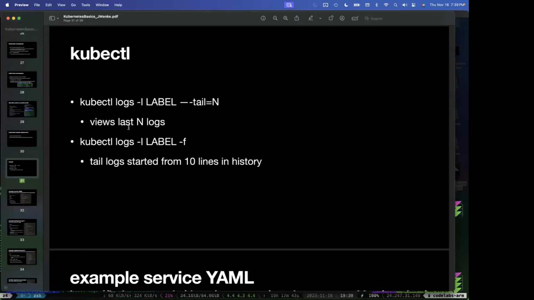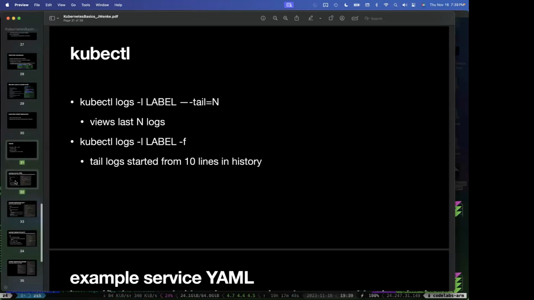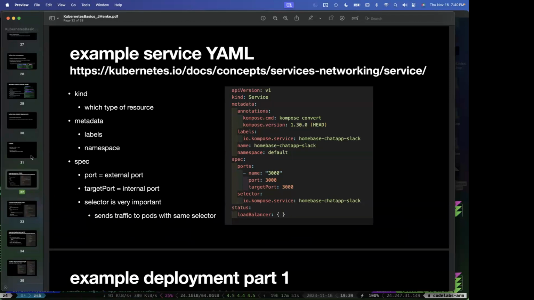You can use labels in a ton of different places, but it basically allows you to group things.